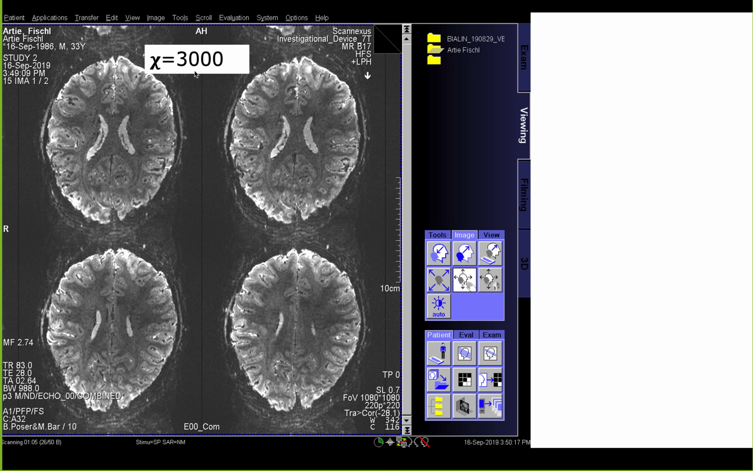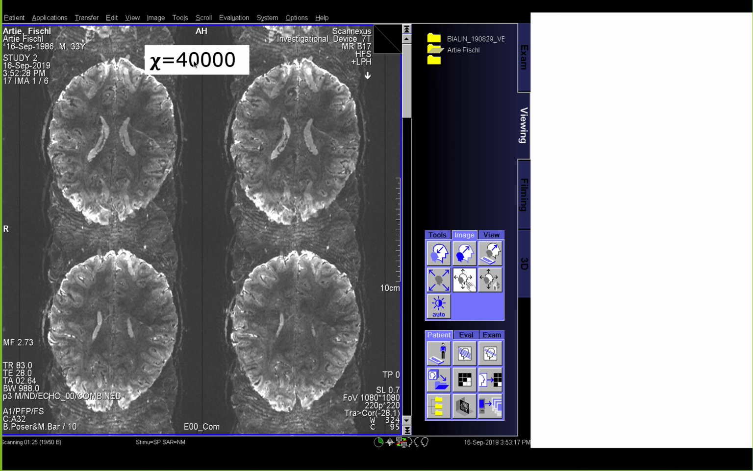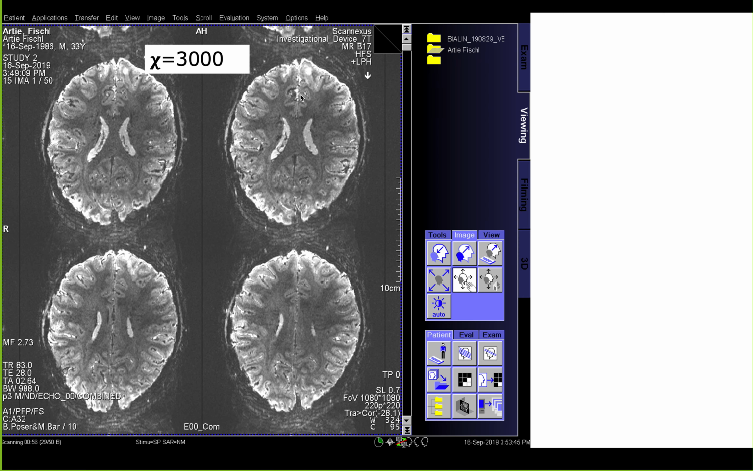If we change it even further, to 4000, you can see that especially in white matter, the white matter looks very smooth here already, as opposed to the 3000 case, which has this salt and pepper noise, which I hope you can see.